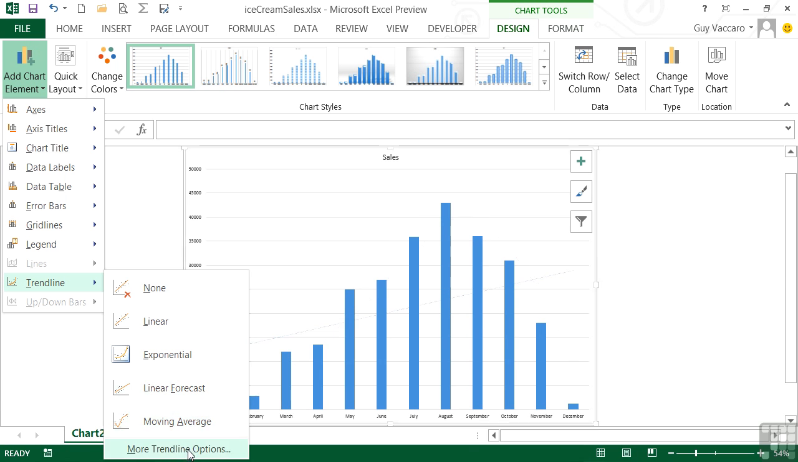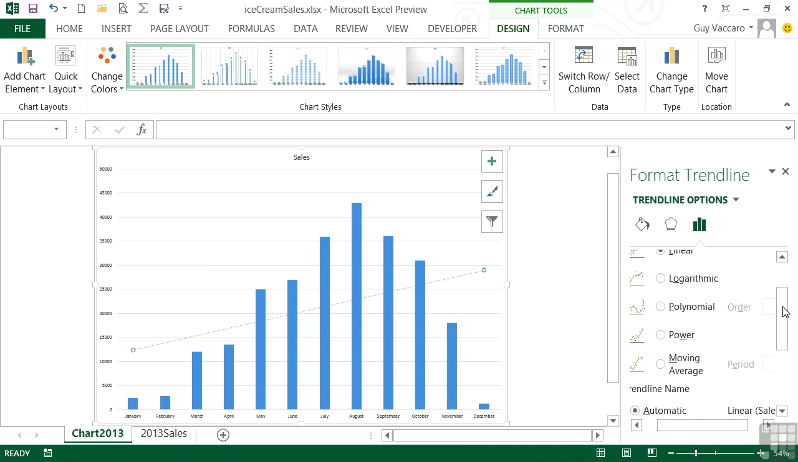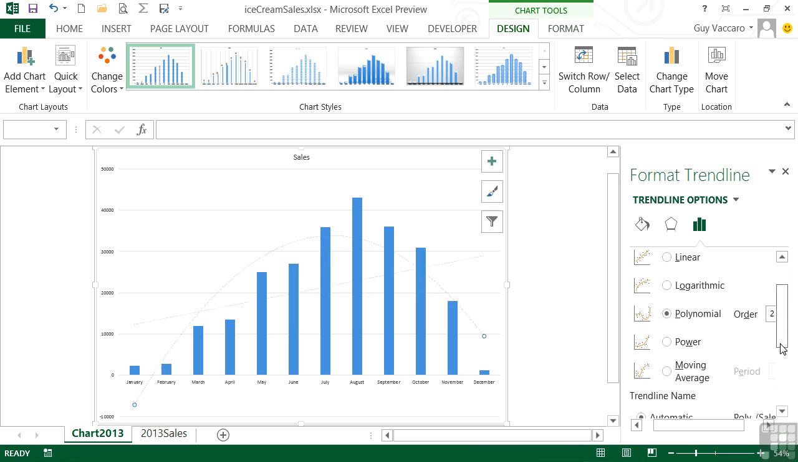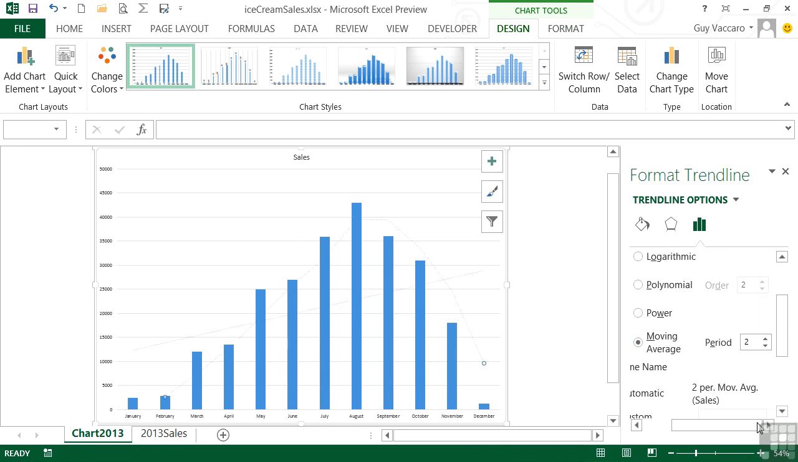Here we have more trend line options, which opens a little dialog box on the right here, where we can see our main trend line options. So exponential, linear, logarithmic, polynomial, power, moving average. Now the moving average, you can control how many periods of sales it looks at to create that average. The default is 2.